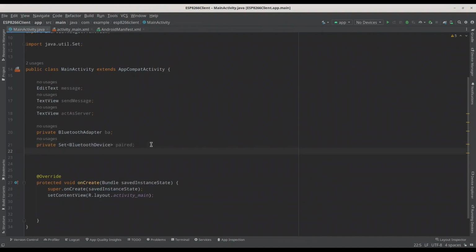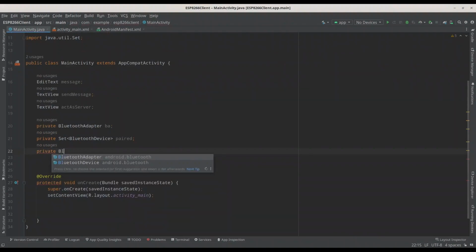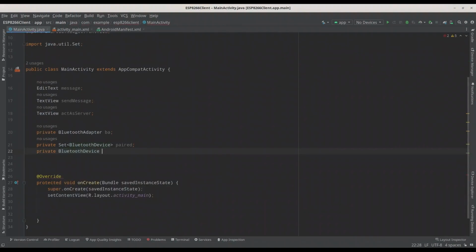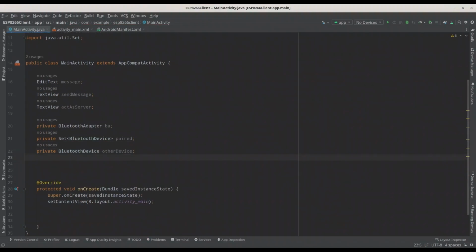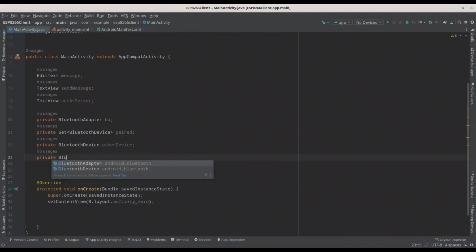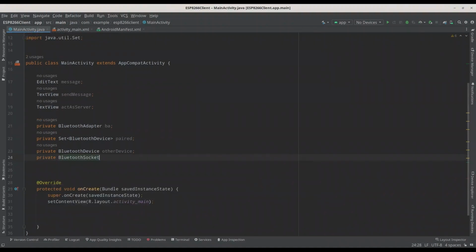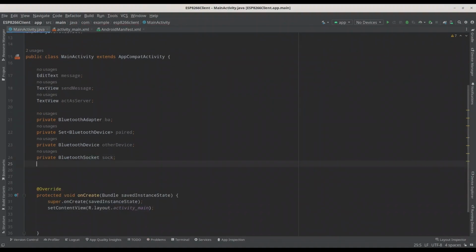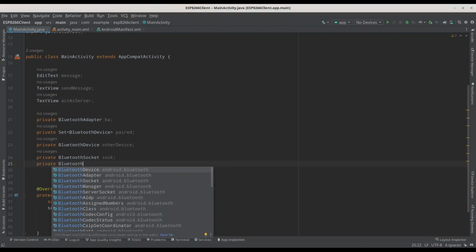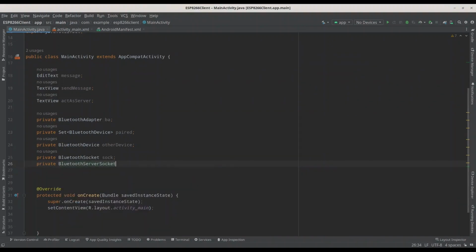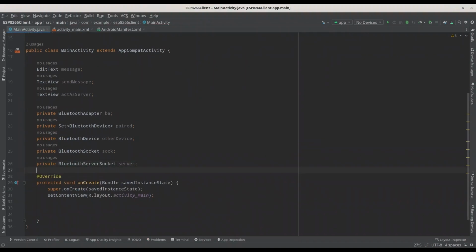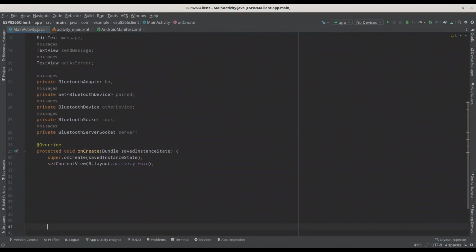The next variable that we need is a private Bluetooth device, call it other device. Then I need a private Bluetooth socket, call it sock. And I need a private Bluetooth server socket, call it server. Alright, remove some empty spaces if you have too many, make more space in here.